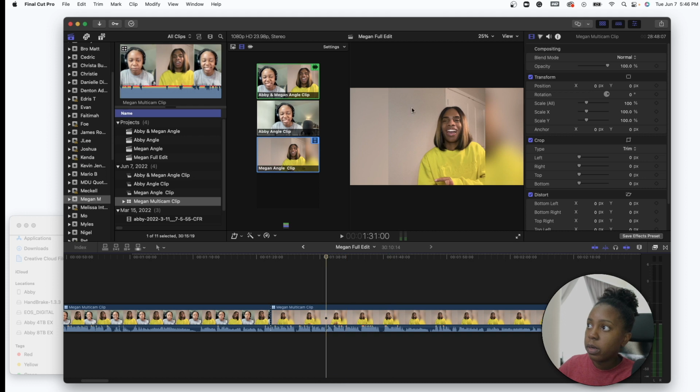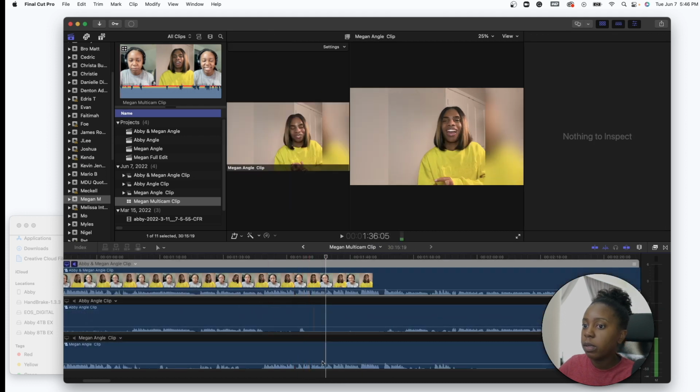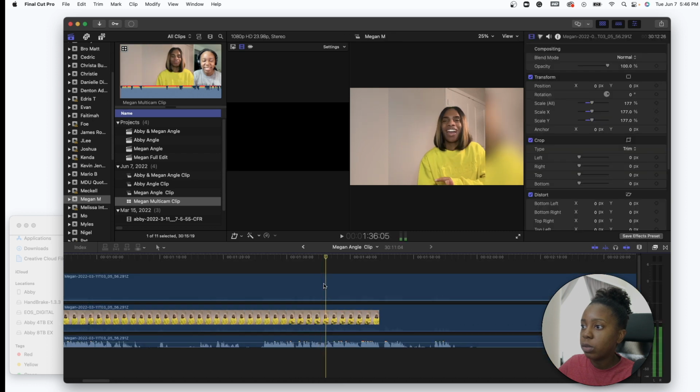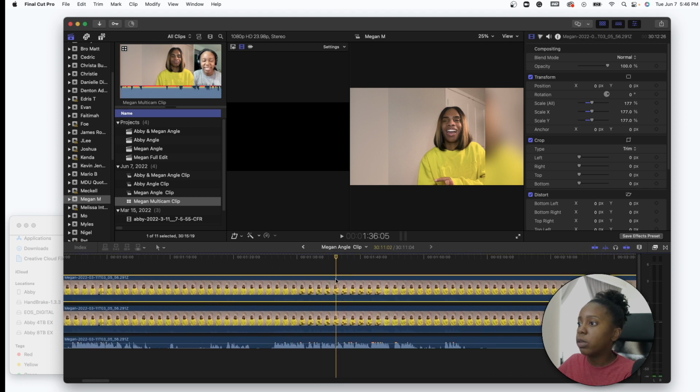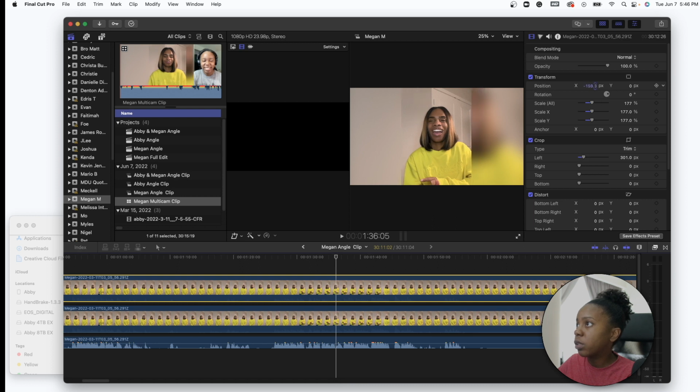Alright, so I want to go in here. You see how she's kind of off center? So I want to go into her clip, into the Megan clip, and I'm going to adjust her angle because I want her to be center and not have all of this free space right here. So I'm going to crop the right. Nope, I'm going to crop the left. Okay, and then I'm going to recenter her in the middle. I'll bring her up some. Okay, maybe I can get a little bit more out of there because she's using an iPhone, so that's great.